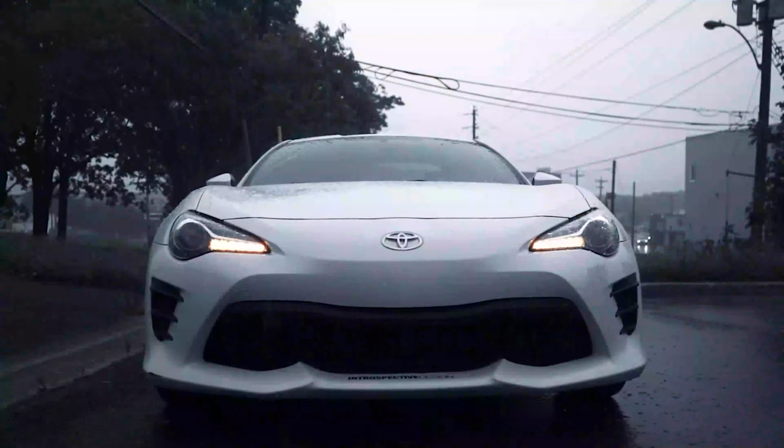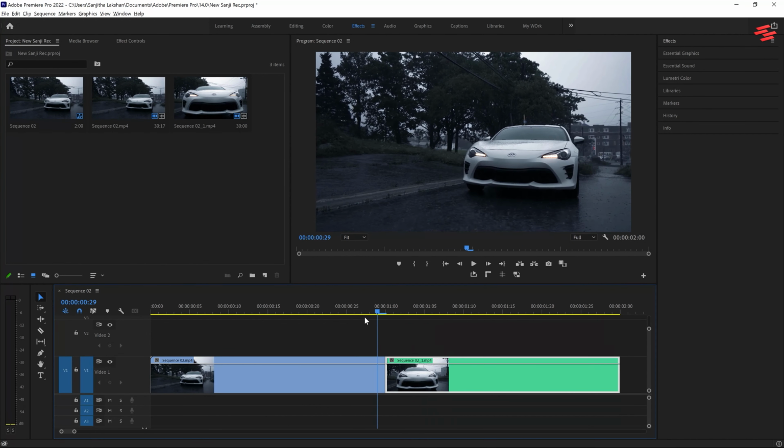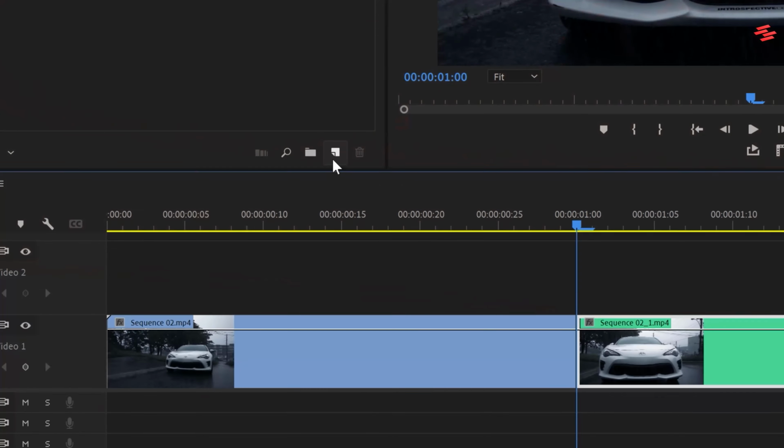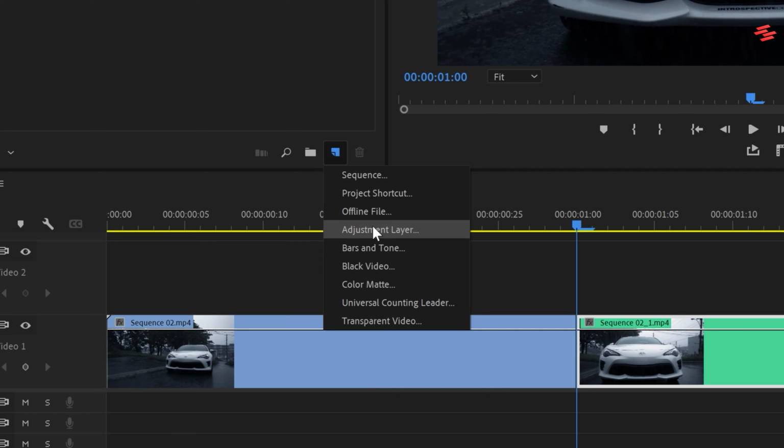Number 7. Edge glitch transition. I already added 2 clips to my timeline. First, go to the project window and create a new adjustment layer.